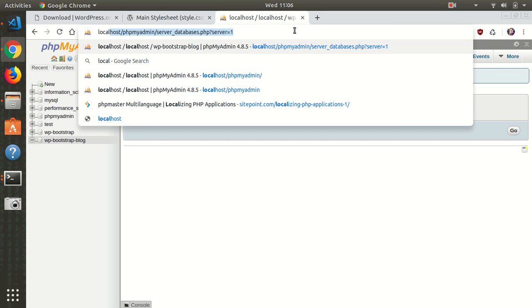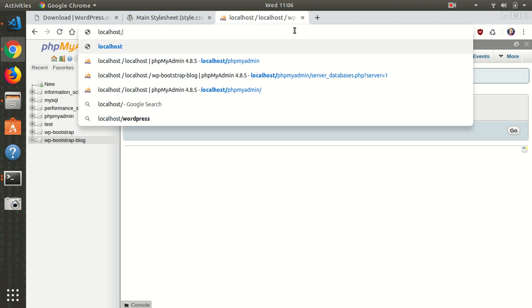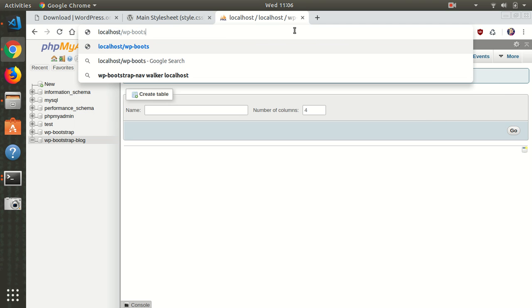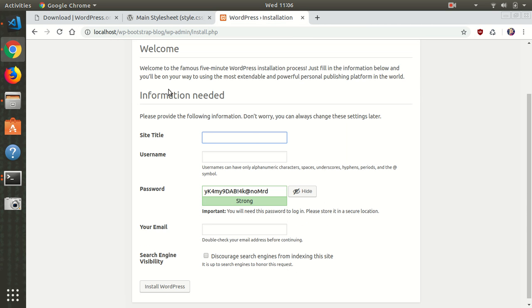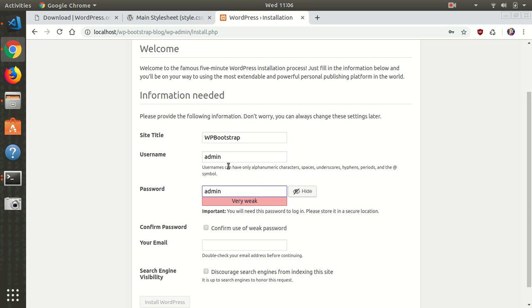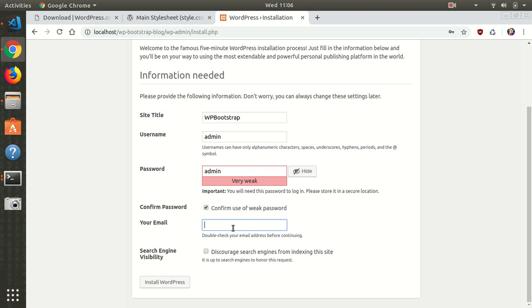let's see, localhost WP Bootstrap blog. Okay, and we need to install WordPress. So for the title, I will call it WP Bootstrap. Okay, for the username, admin. For the password, admin. Confirm. Let's see. Okay, discourage search engines and install.